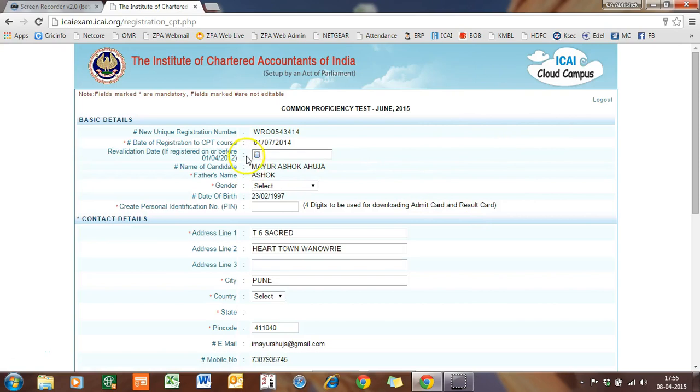Once you enter that particular password, it will take you to the page where you are supposed to fill up the details. Automatically the date of registration is picked up. You just check whether it is correct or not. Revalidation date is not applicable to CPT students. You check the registration number, date, check your name is correct, select appropriate gender, create a PIN. PIN is basically a 4-digit password that you have to use for the purpose of seeing your admit card. There is nothing great personal about it, so you can enter any 4-digit number. It can be your year of birth, it can be your vehicle number, whatever you want. In this case, I am entering something.